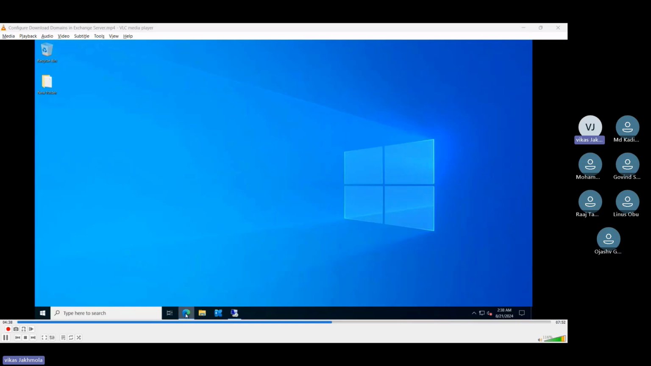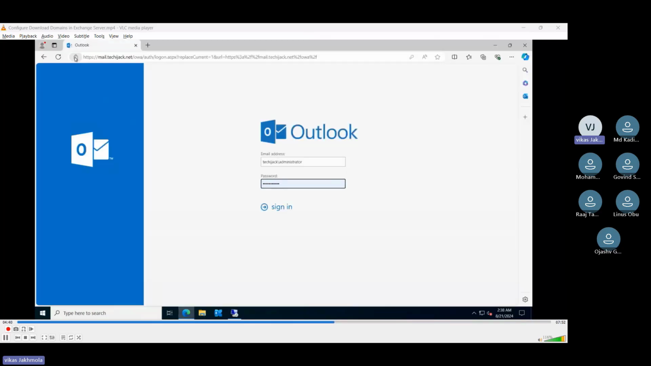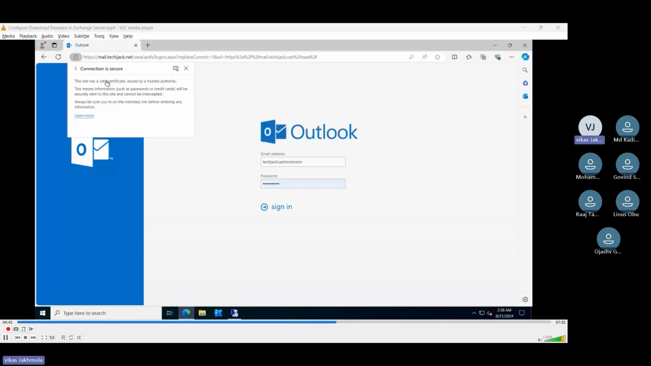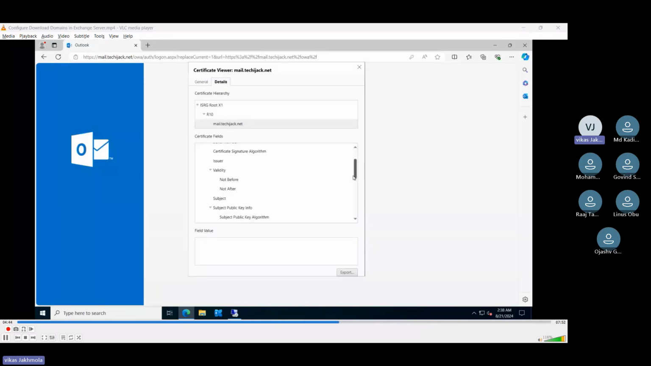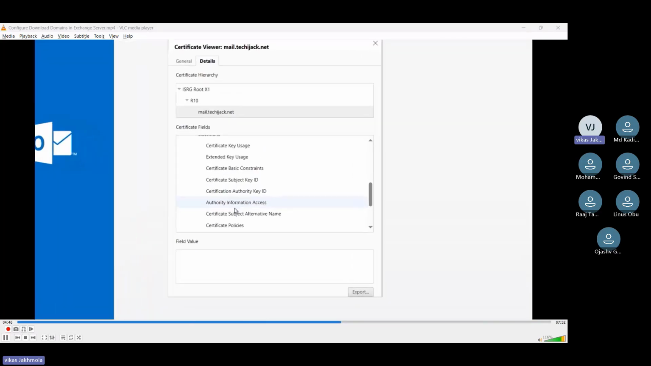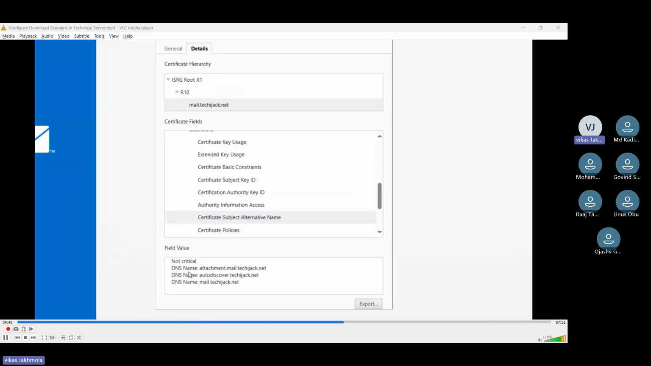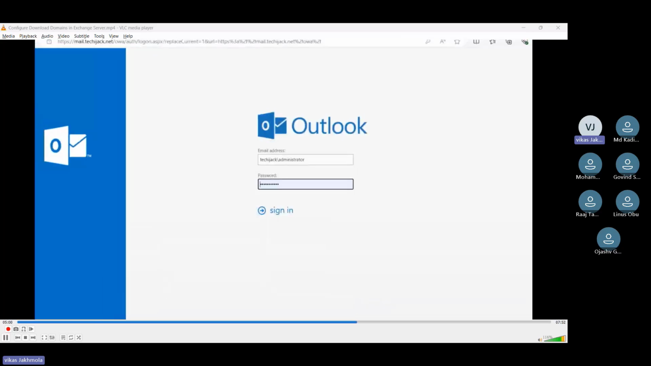Apart from this, you also need this domain name on your certificate as well. So I will show you in the details. If we scroll to the subject alternative names, here you can see we have mail.techiejack.net, autodiscover and attachment.mail.techiejack.net. So this URL should be there on your SSL certificate. So let me close it.